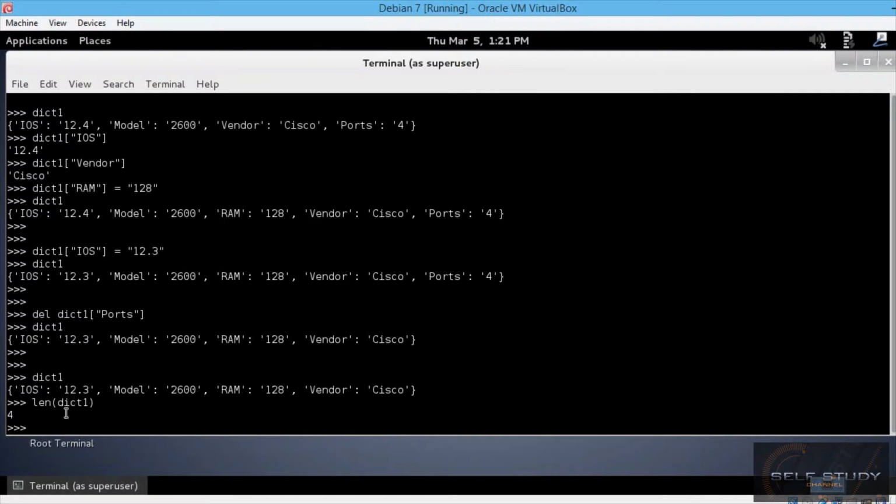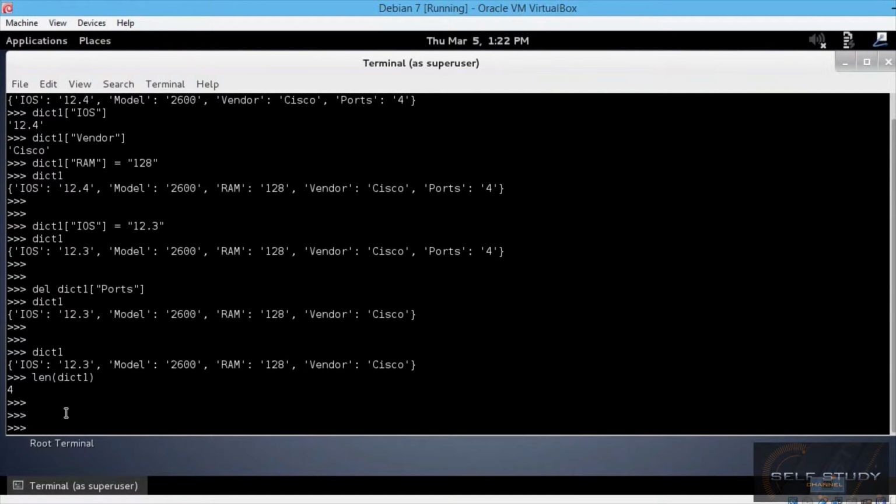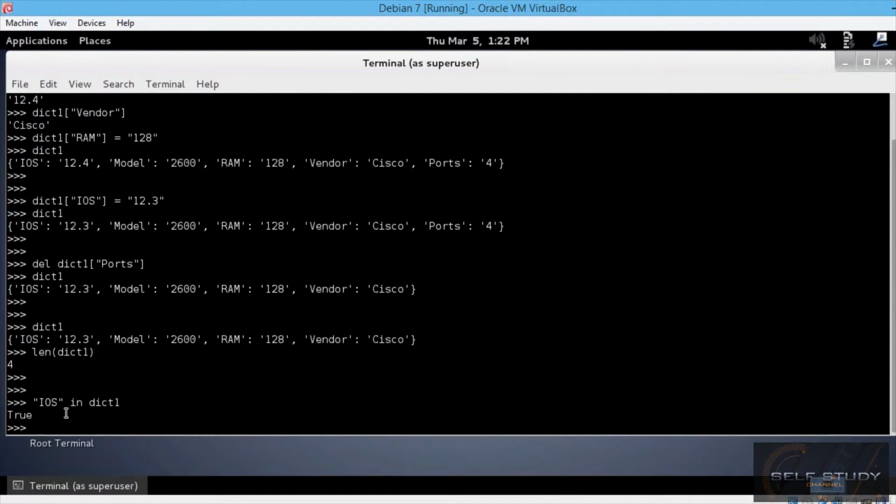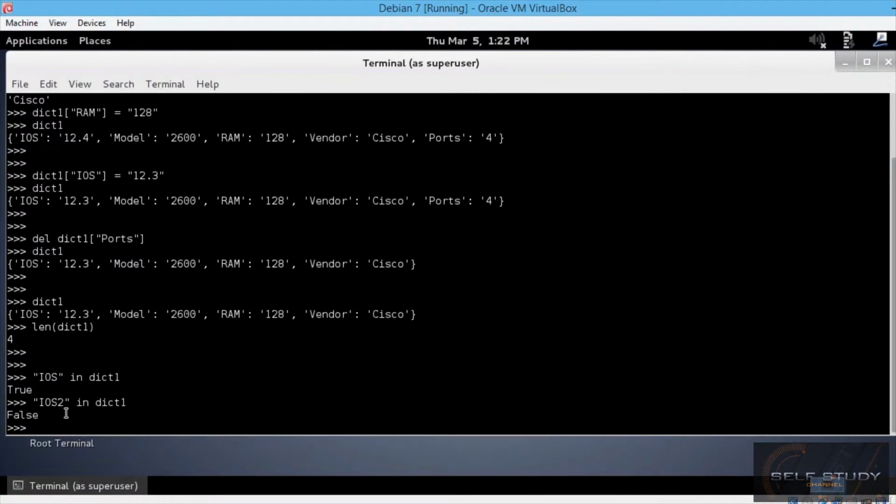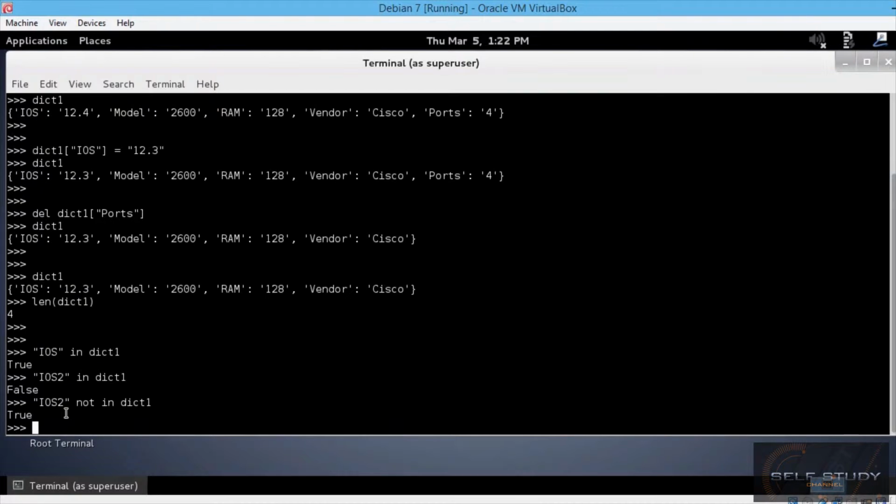Okay, correct. Of course, you can verify if a value is a key in a dictionary or not, like this. Let's say iOS in dict1 is true. Okay. Let's say iOS2 in dict1. This returns false because iOS2 is not a valid key in our dictionary. And for the same reason, iOS2 not in dict1 returns true.